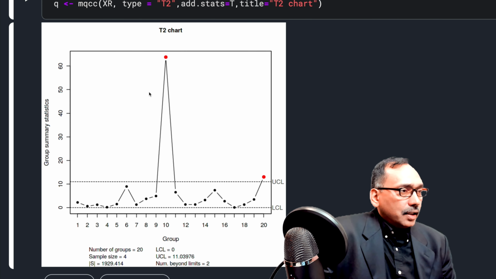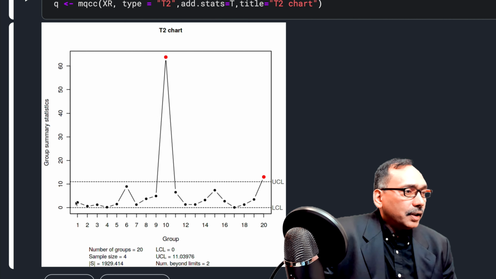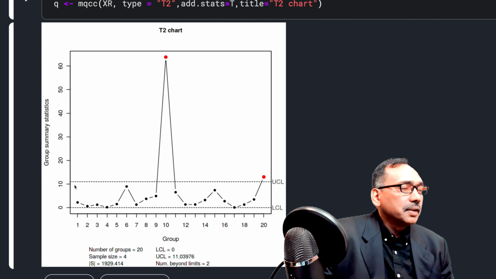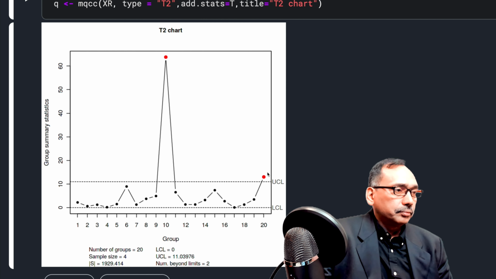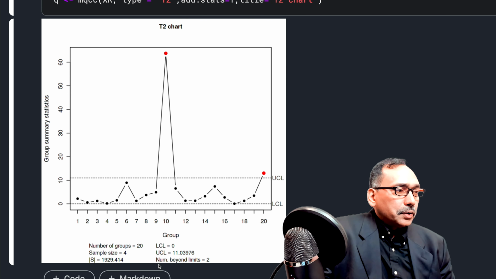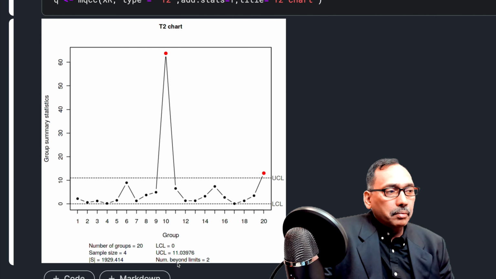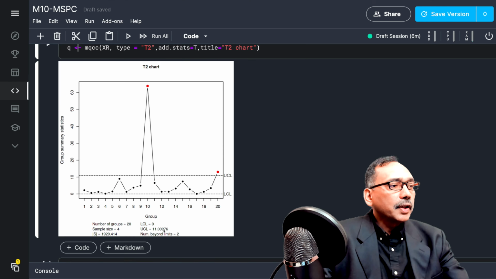But using this control chart, we can see subgroup number 10 here is definitely out of control. You can see it's over 60. And then the last one again shows an out of control signal. In the summary also it says number beyond limits is 2.